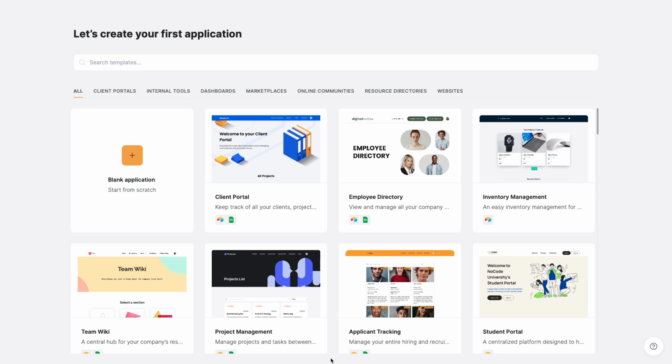Next, you'll see a screen with several templates you can use to create your first project. Templates are an easy way to get started, but they're not required to create an app in Softr.